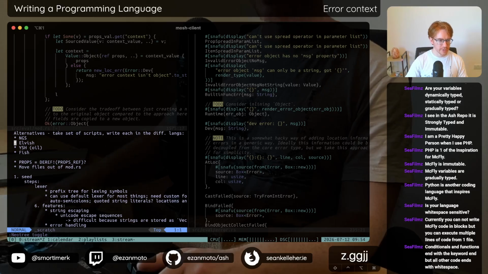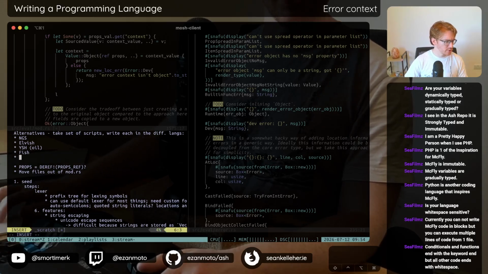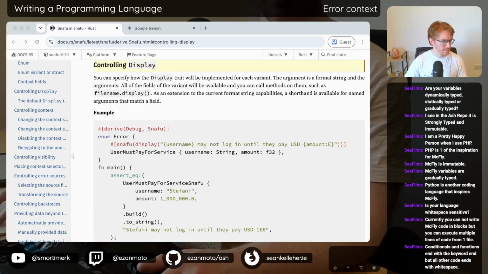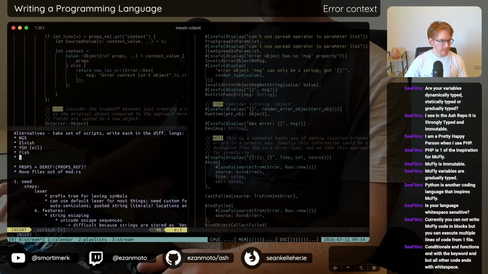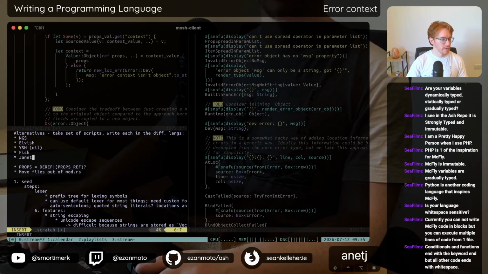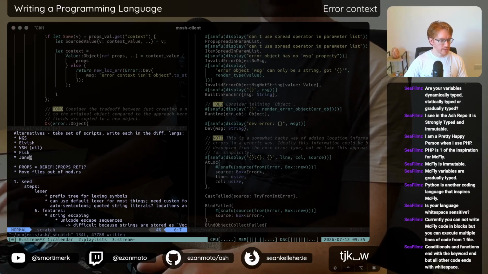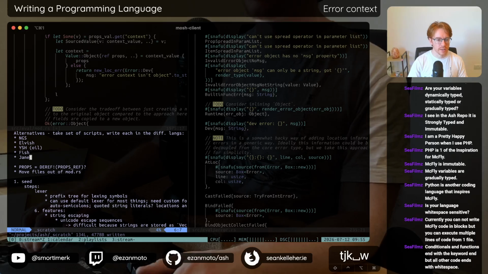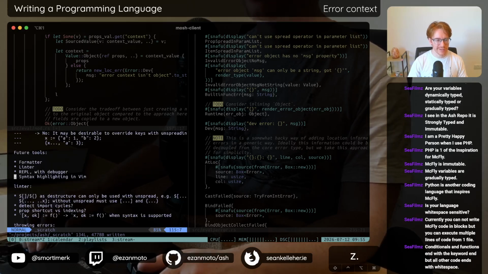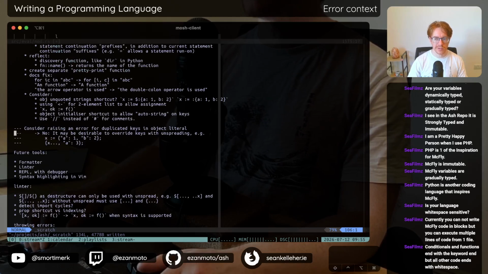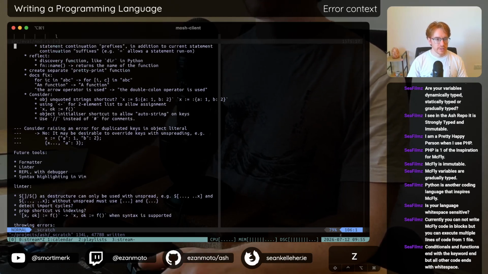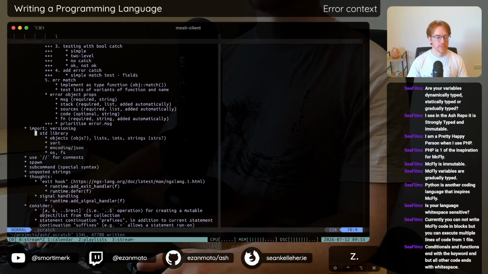Oh, there's another language here that I'm thinking of investigating for this, Janet. That's something a friend told me about lately that I want to take a look at, some kind of a Lisp that can be applied to scripting, which sounds interesting too.